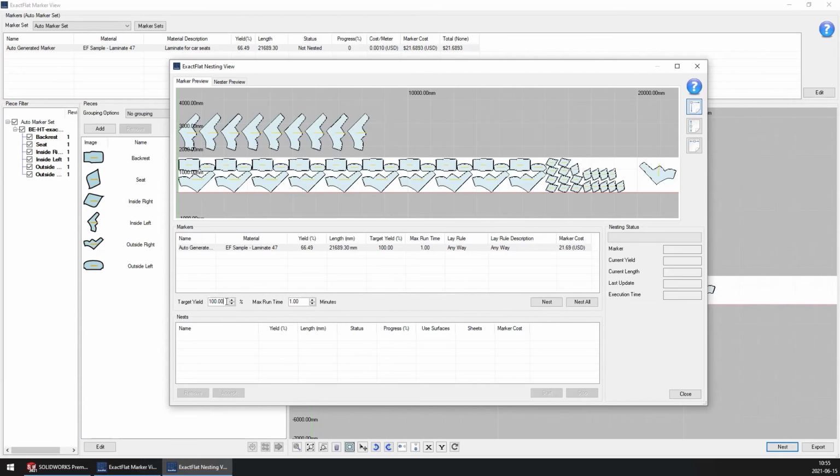Unless you're nesting squares in a perfect square, you're probably never going to reach target yield. This is basically how much of your material, or what percentage of available material is being used. So a typical target yield is going to be anywhere from 60 to 80%. Anything above that is really, really good and really efficient. But again, it's very unlikely that you're ever going to get to 100%.